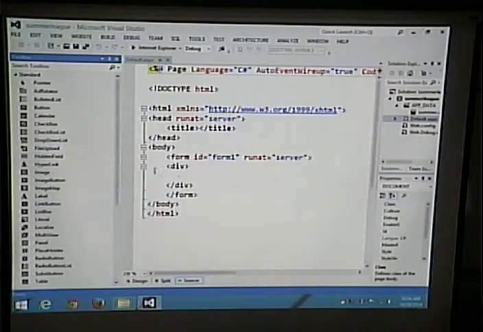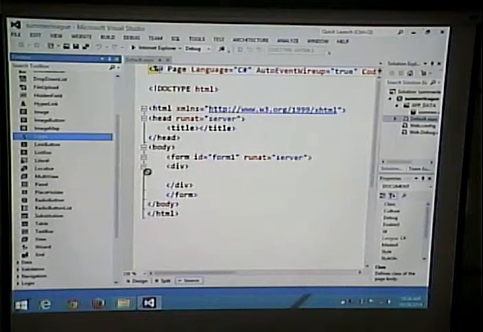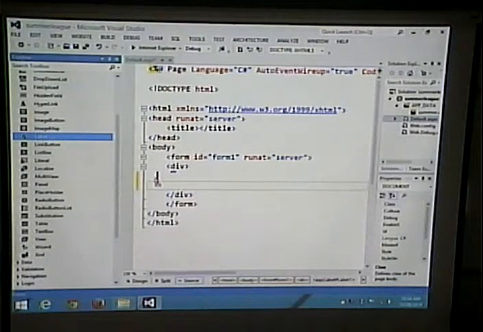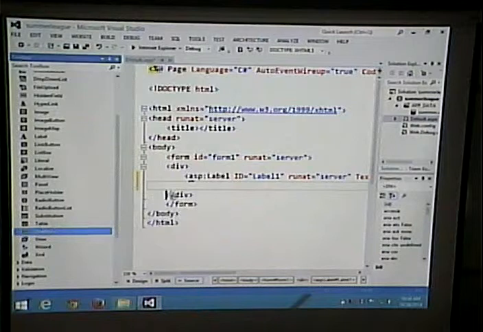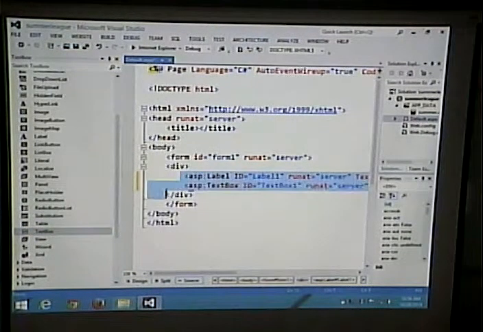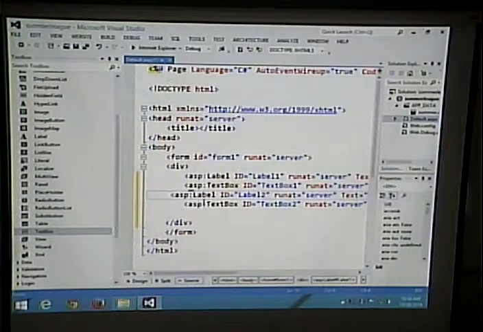What I'm going to do to start out is I'm going to put a text box. Actually, I'll put a label, and then I'll get rid of that label. I'll put in another label and a text box. We'll copy and paste. The label, I am not so concerned about making sure the ID is proper because I'm never going to program this.